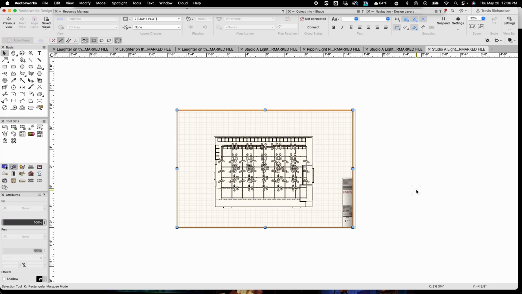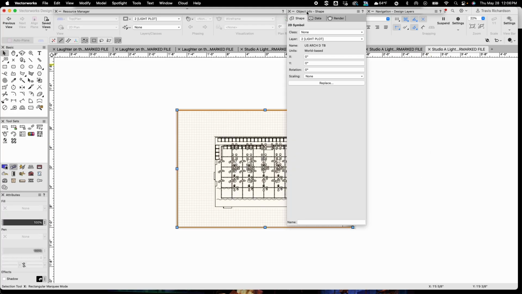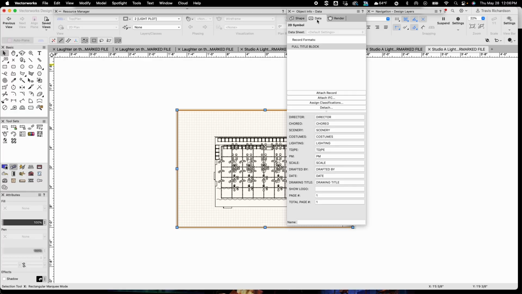I'm going to select that again and update my data fields. So in my object info palette, go to the data tab, and here's all of the info record fields that we populated before. So under lighting, I'm going to put my name. You should put your name. Under scale, I'm going to say 1/2 inch equals 1 foot 0 inches. Drafted by, I'm going to just put my initials.